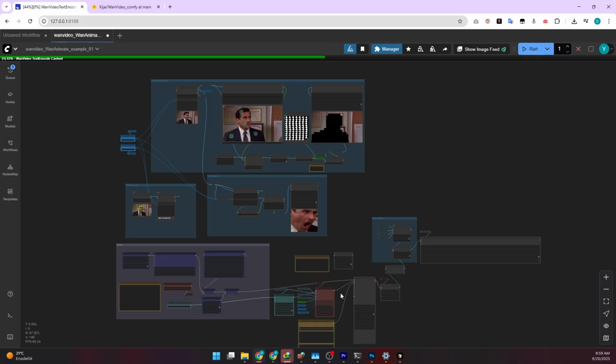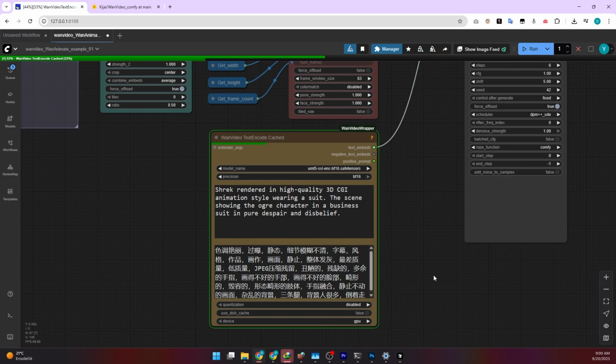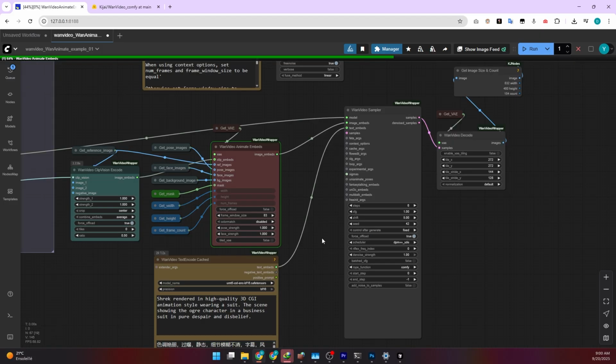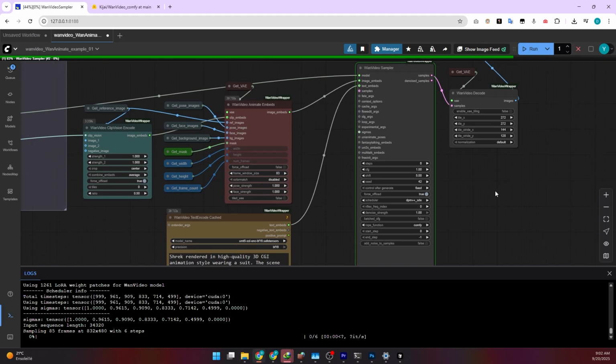First, the Clip Text Encoder model processes your text prompt and converts it into a format the AI can understand. Then, the Wan Video Animate Embeds node processes all the inputs we configured earlier. This includes your reference image, background images, face images, pose images using the OpenPose preprocessor, the number of frames, and several other parameters. All these elements are combined and sent to the Wan Video Sampler to generate your final video. By using the Lightning LoRA, we can generate the video with only 6 sampling steps, which dramatically speeds up the generation process.